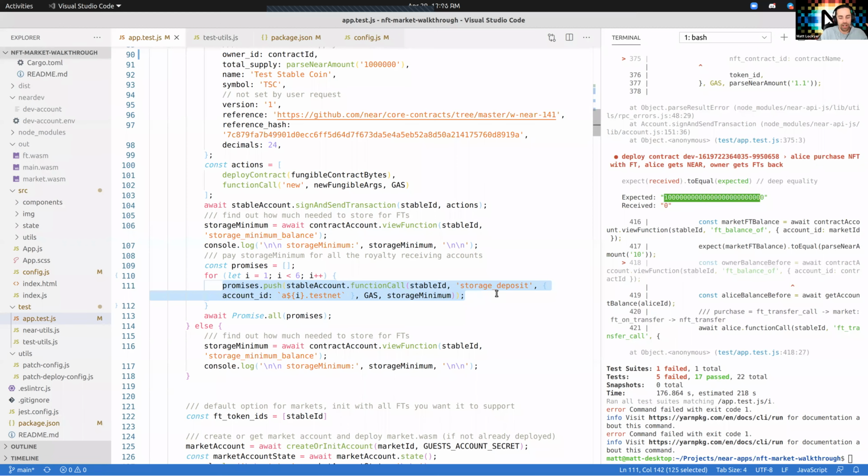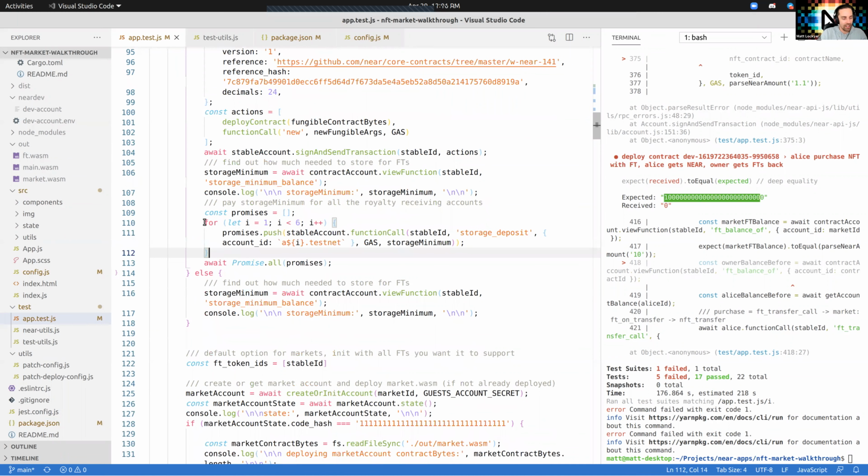I think I created them a long time ago. Somebody did, because they were lazy and they just wanted to have a bunch of test accounts. So they exist on testnet, they're real. So what I'm doing is I'm just approving that they can receive fungible tokens, because they're going to be used in a subsequent test as royalty receivers of fungible tokens. So then I do that all in parallel, and then I just wait for all those promises to finish.